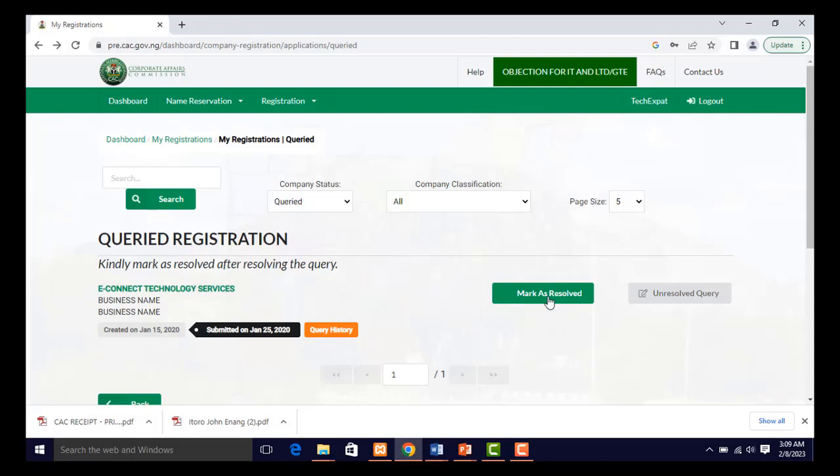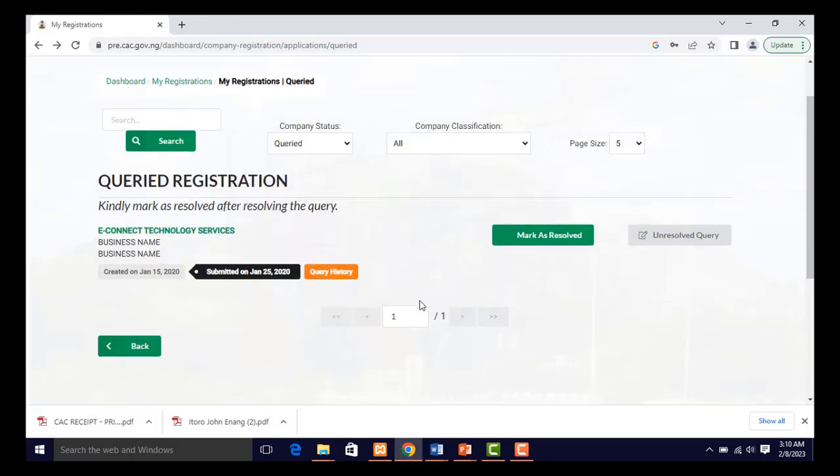So guys, it's just as simple as that. When you come here, check on the query history, look for what they're querying you for, click on this link. That's the link here, that's the name of the business you are trying to register. It's going to take you back to the form. Just locate where you are supposed to make that correction, correct it and come back to this place and click here, mark as resolved. When you click on mark as resolved, it's going to show them that you have taken action on the query, and they too are going to look at it.